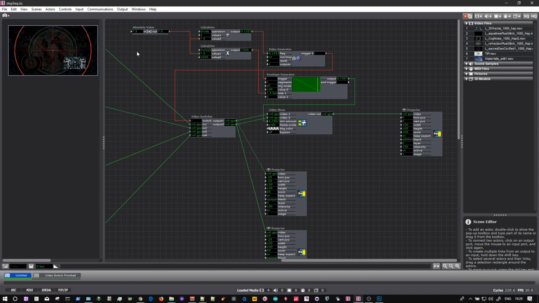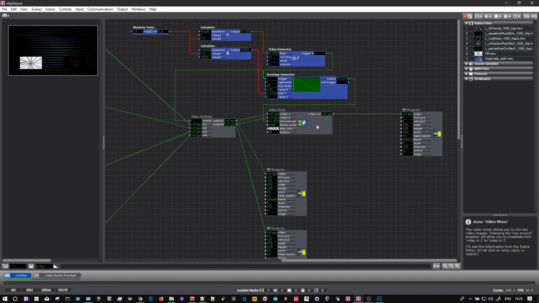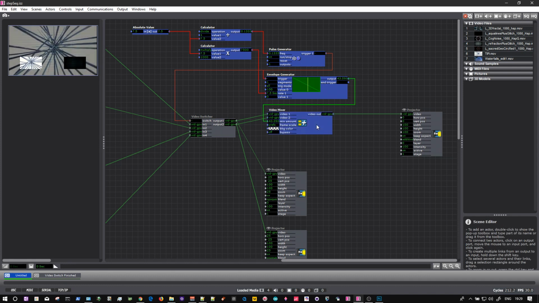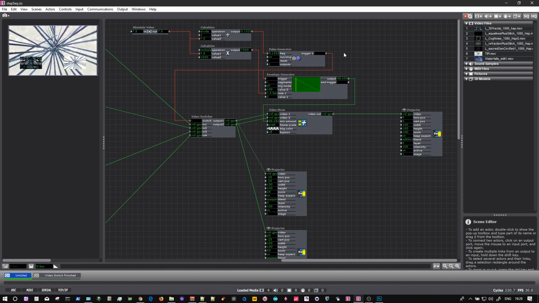Right, so what I can do now is encapsulate all of this into a user actor to make life just a little bit easier. And do I want to do that because my pulse generator is outside?